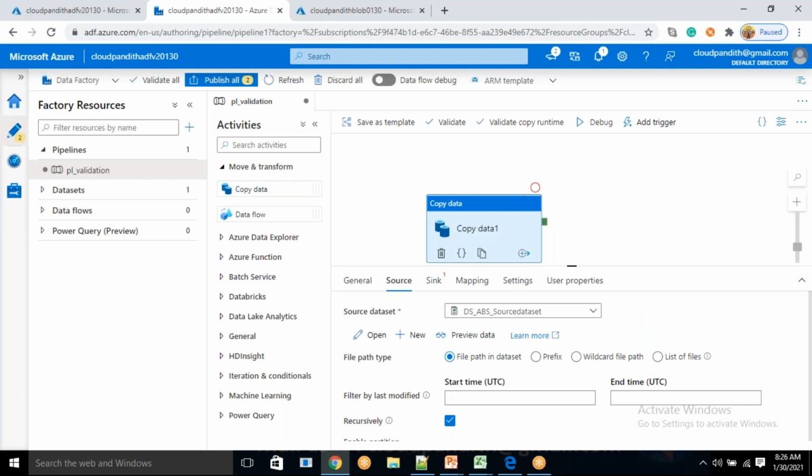Is this clear? How I have created the source dataset? Is this clear to all of you? Shiv Prasad, clear? Vikash, yes. Yeah, clear. Yes, that's clear. Purna, clear? Dev Kalyan. So this is the data, simple data.